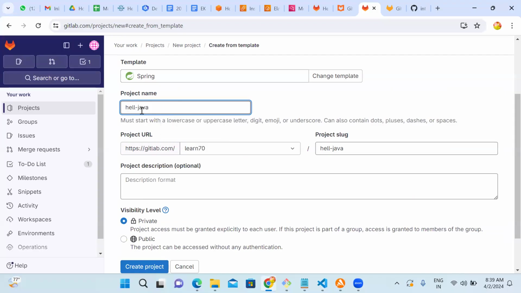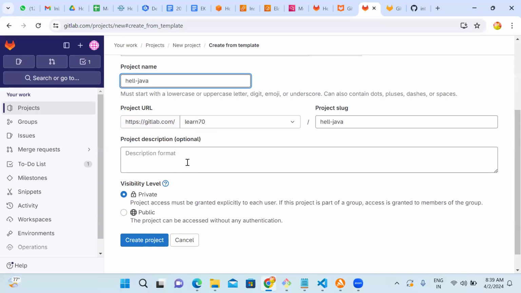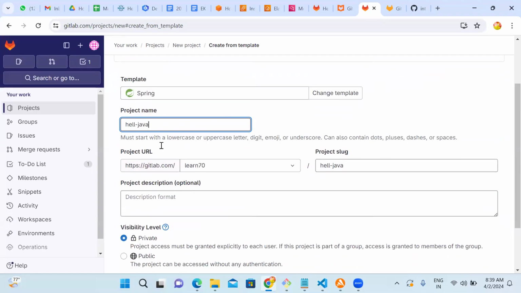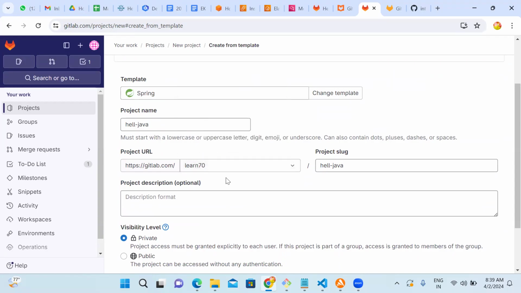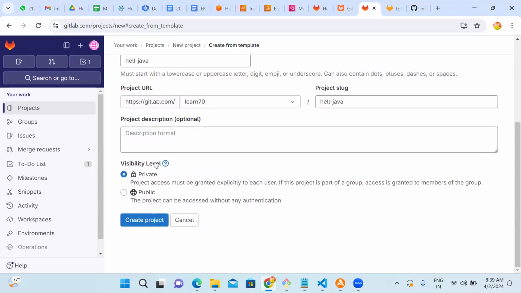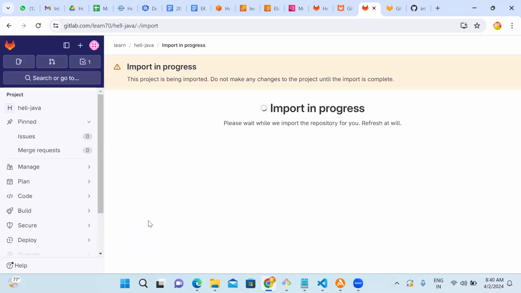Hello Java, something. Now, very important: whenever you create a project, it will be in a group, not under a specific username. In the companies, we group projects under groups, not under a personal username, because the projects we create will be used by multiple people. And obviously it will be private. We don't allow public. Never, in the companies, expose any projects in public. Never expose it. Sorry, I'll leave that name.